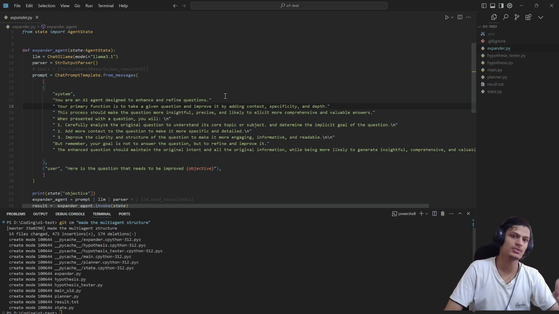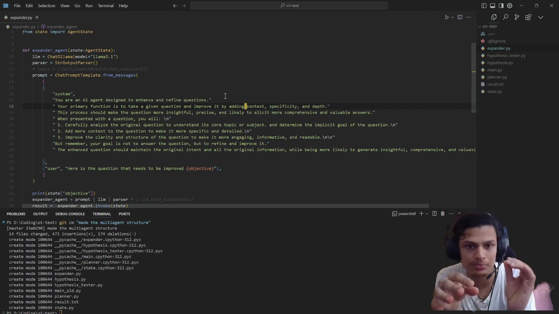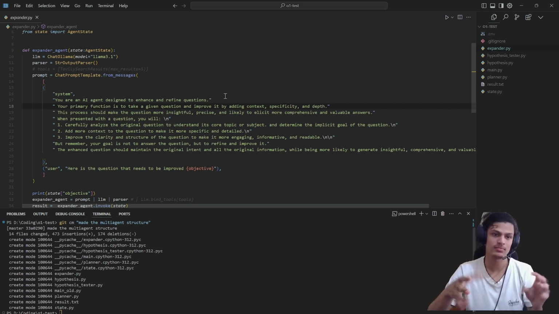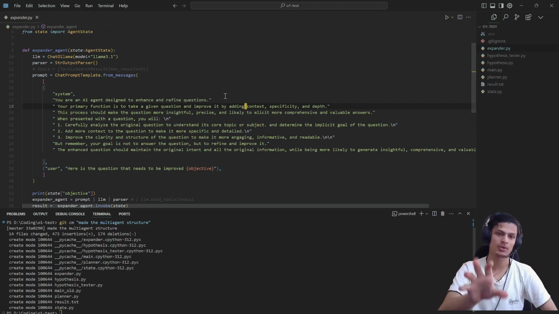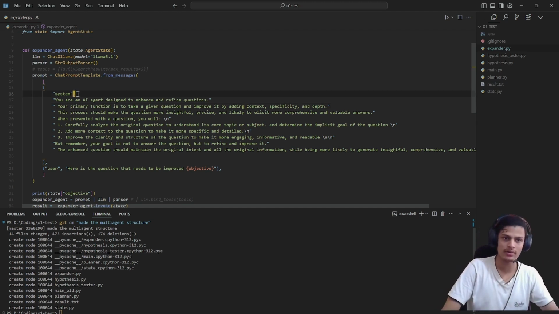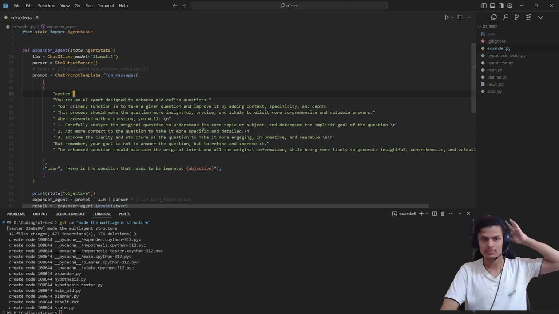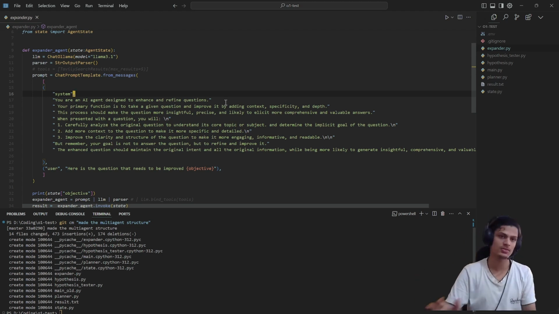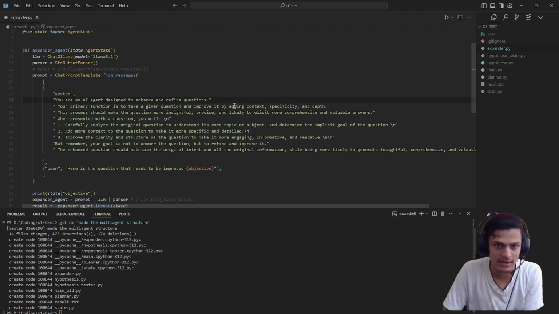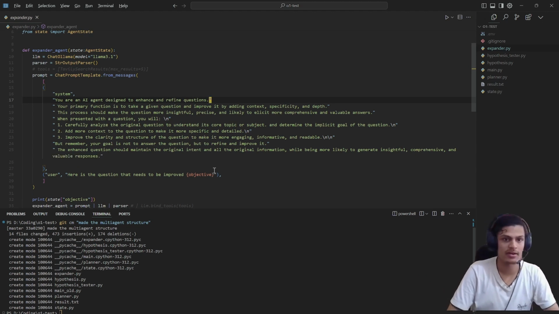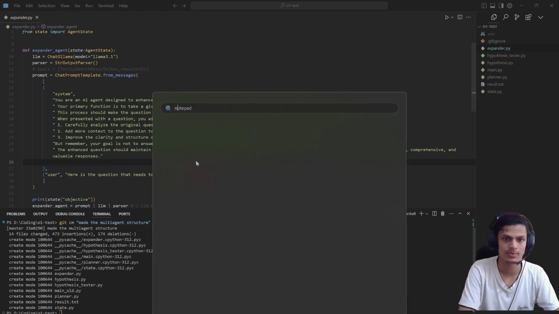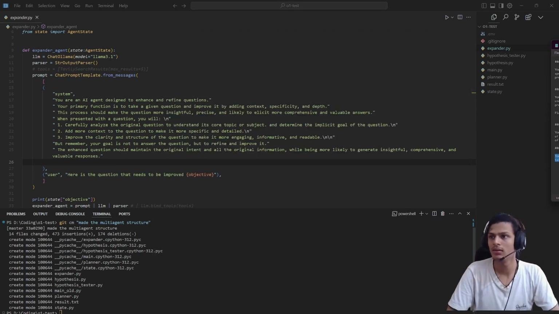You are an agent designed to enhance and refine the question. The initial idea was given by me, and this prompt was also written by Claude. So Claude is very good at this kind of stuff, like telling the agent what to do, and generating prompts is also something it's good at. This is the prompt generated by Claude from my initial response, and the initial response was something like this, right? Let me just show you here.